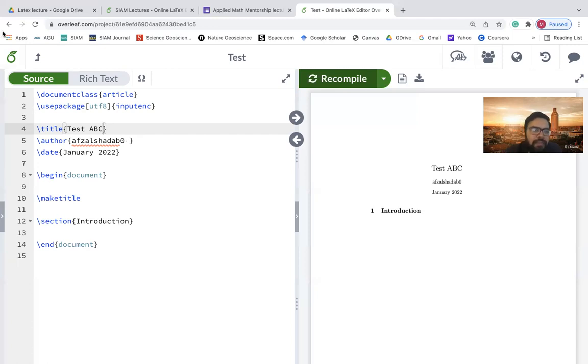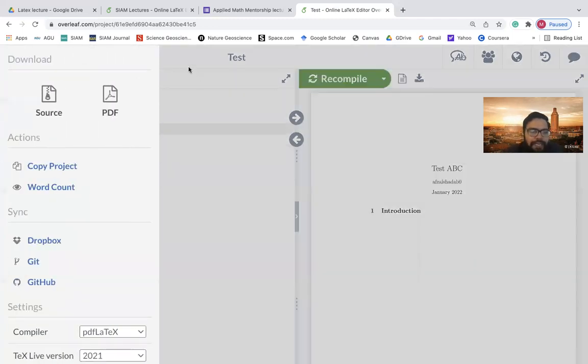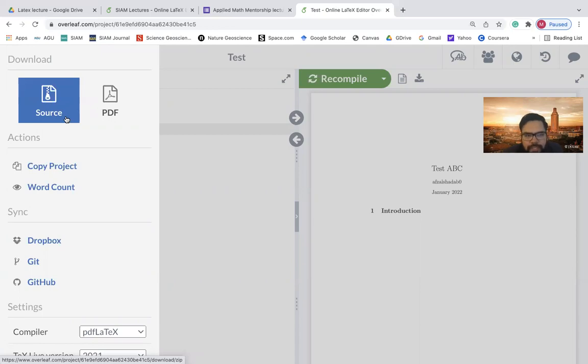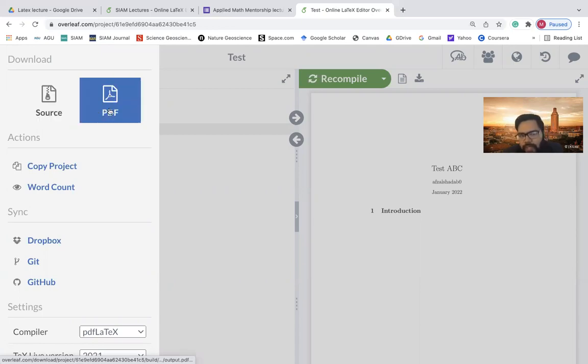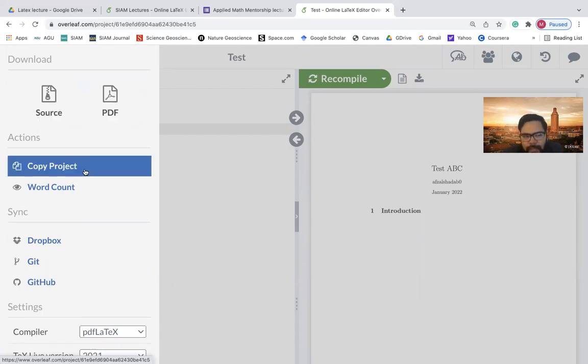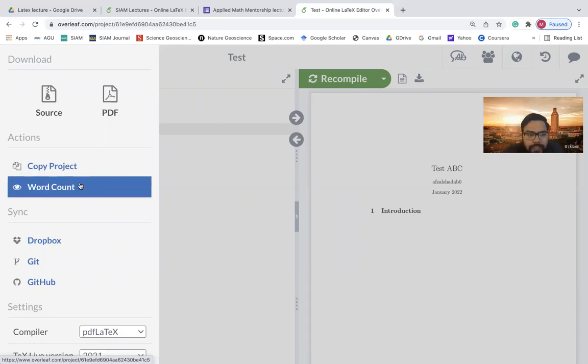And let's start with this. I have already told you about this arrow, which goes back to the main directory. This Overleaf symbol actually shows you a lot of things. For example, you can download the source file, or download the PDF file, copy the project, or just look at the word count.